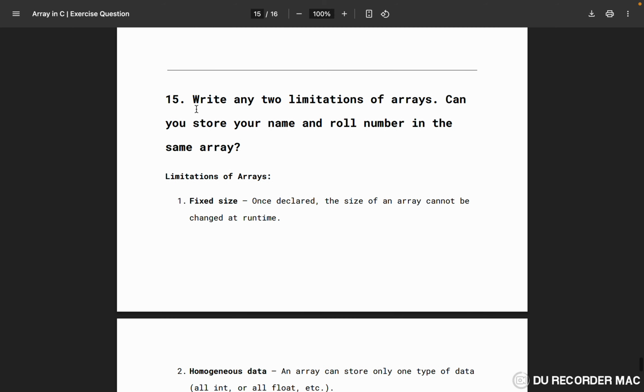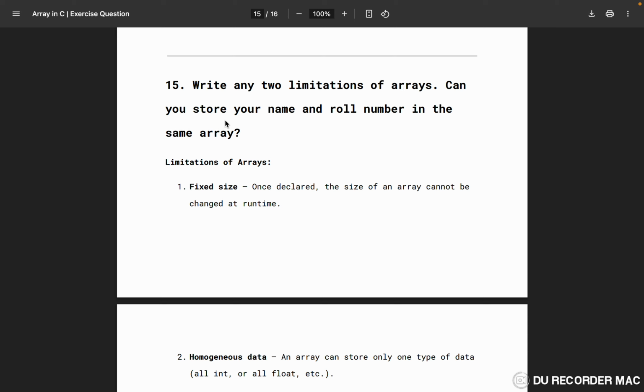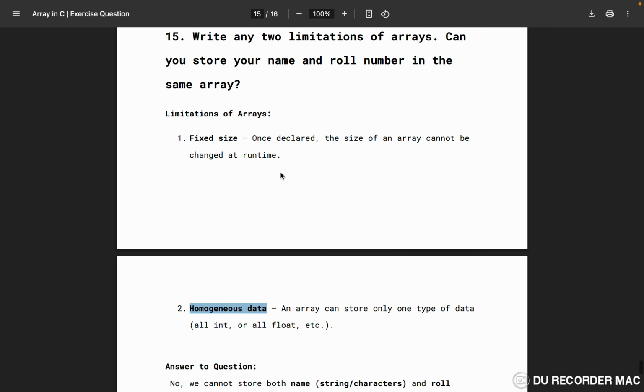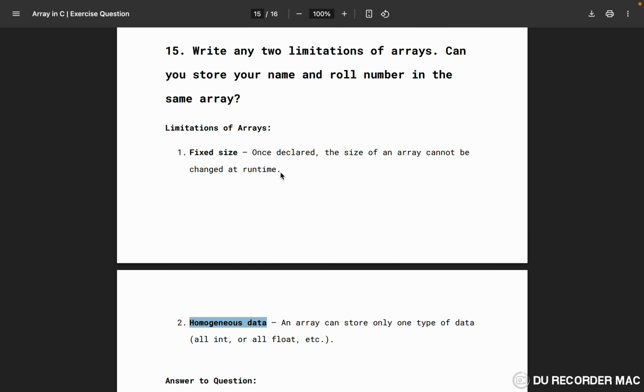Then finally we have the question, write any two limitations of array. Can you store your name and roll number in the same array? So limitations we have already covered in our previous video. The limitations you can write are fixed size, homogeneous data, and contiguous memory location. So for the contiguous memory location, accessing the array would be difficult, searching or any other operations is difficult. So there are three limitations of array, right? We have already covered this in our previous video.